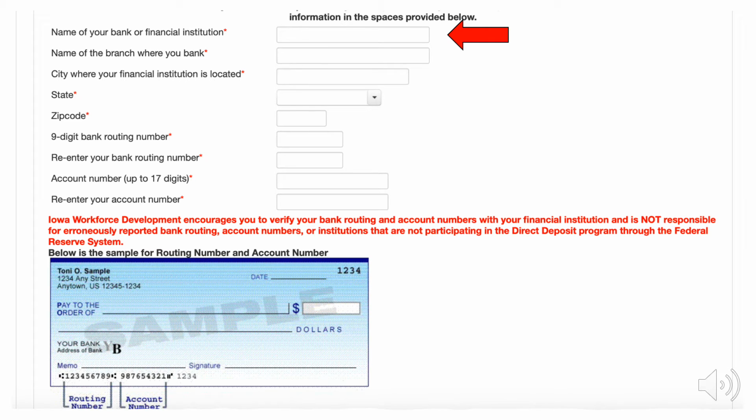You will then enter your account number. That can be up to 17 digits, and you will also have to enter that twice. They include a copy of a check to give you an idea of where the routing number and account number are located. Iowa Workforce Development encourages you to verify your bank routing and account numbers with your financial institution.